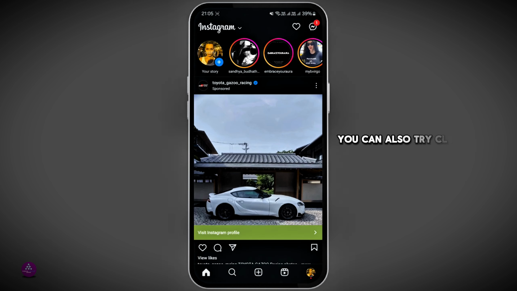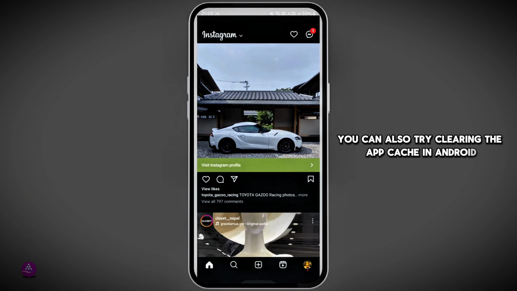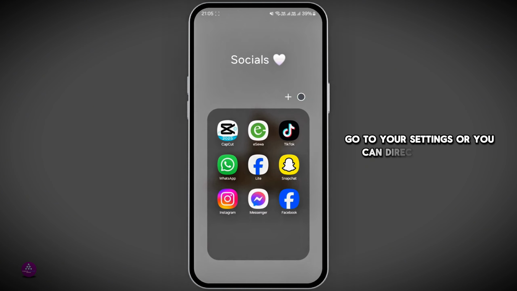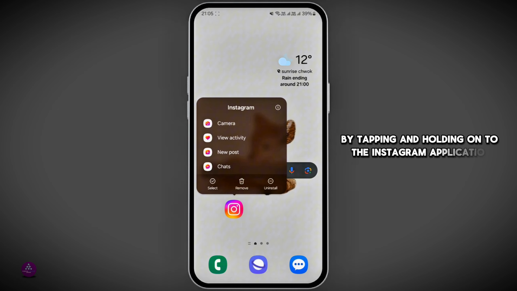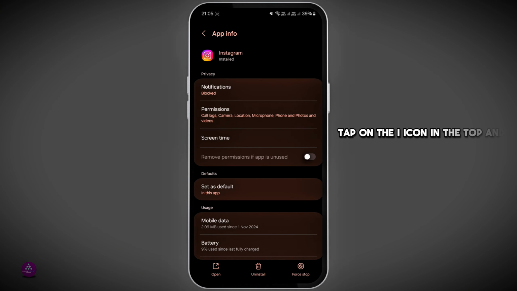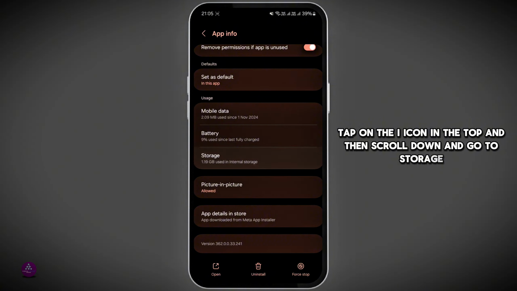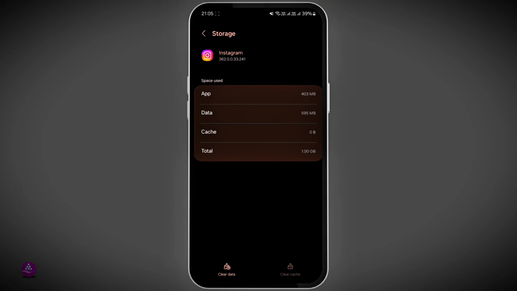You can also try clearing the app cache. In Android, go to your settings, or you can directly access it by tapping and holding on to the Instagram application. Tap on the eye icon in the top and then scroll down and go to Storage. Click on Clear Cache. After clearing the cache, restart Instagram and check for the pin post option.